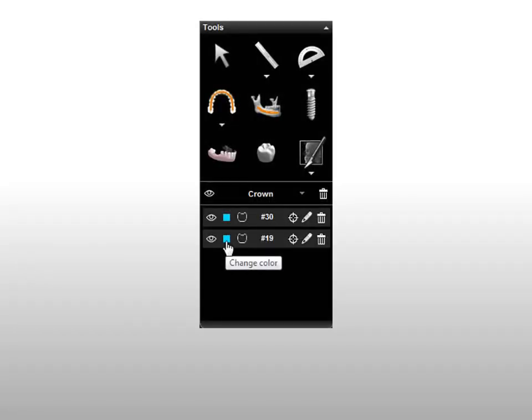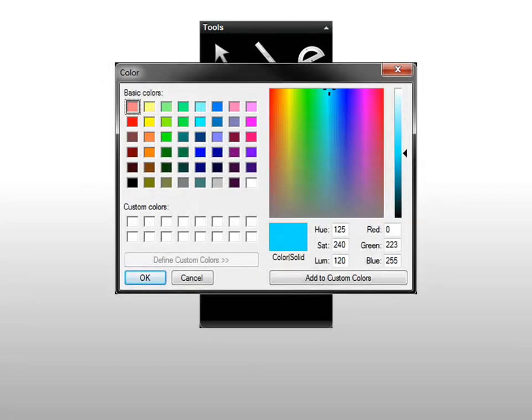To change the color of a crown, select the color box. The color selection window is displayed. Select a color and click OK.